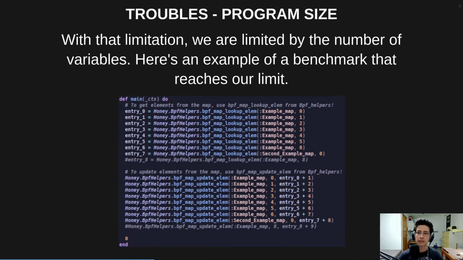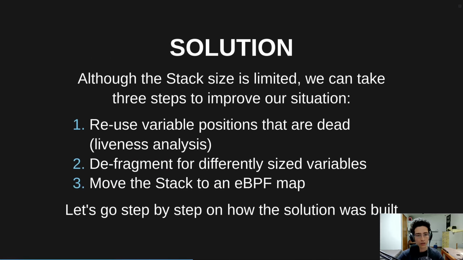So this gives us trouble specifically with program size. With that limitation, we are limited by the number of variables. Here's an example of a benchmark that reaches our limit, and as you can see, it's not many lines of code. So we came up with a solution. Although the stack size is limited, we can take three steps to improve our situation: reuse variable positions that are dead through liveness analysis, defragment for differently sized variables, and move the stack to an eBPF map. Let's go step by step through how the solution was built.